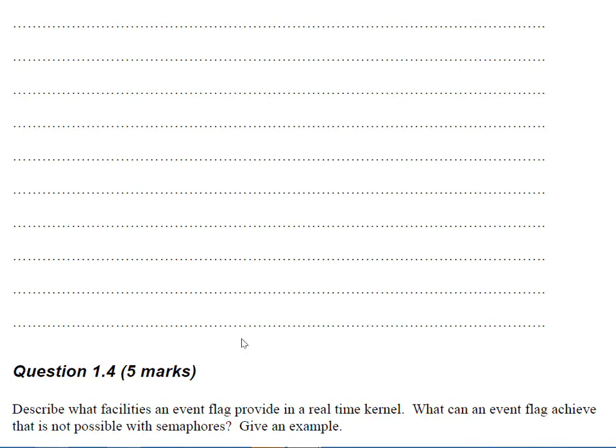So you can post to an event flag. If you have an event, which you have a bit mask for, that bit is then set or cleared, depending on what you want to do. And you can also wait on an event flag. So when you're waiting on an event flag, what are the options? You've got this group of bits that represent multiple events, and you're waiting on those events. So what are the alternatives?